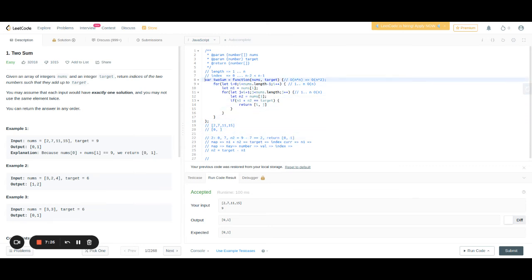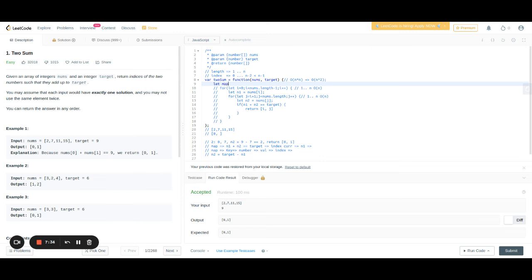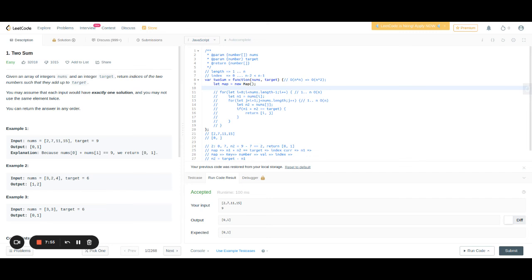Let me show you with the code. Let me comment this and go over here. So let's create a map, map is equal to new Map. In JavaScript most people use an object, but we can use a JavaScript Map. You can search for JavaScript Map and learn more about its APIs. Now we are going to loop once, i equals 0, i less than nums.length, i plus plus.